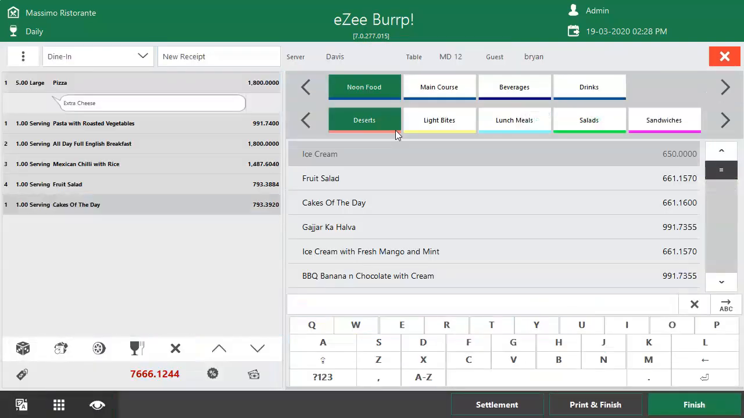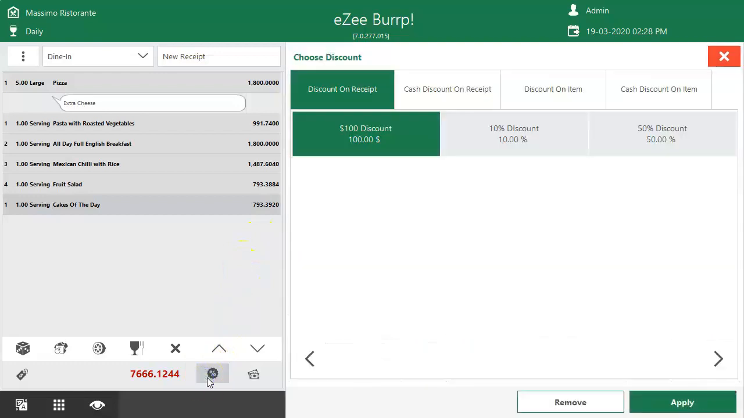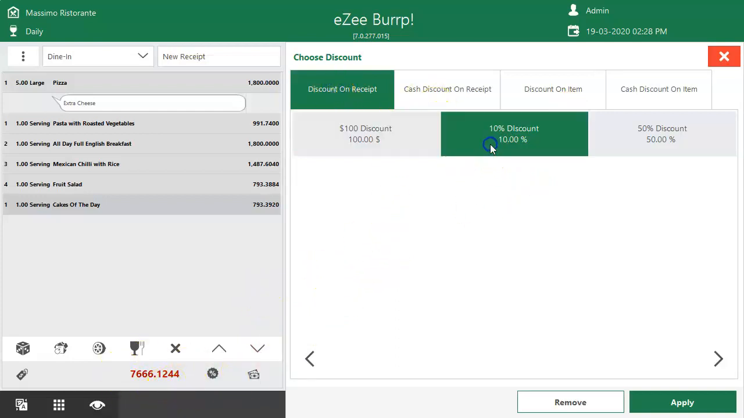While making the receipt, if a discount needs to be applied, it can be done with the help of the discount option. Click on the percentage sign here, and it will pop up different discount methods. To give a discount on the entire bill amount, select this. Select the discount type and click on Apply.